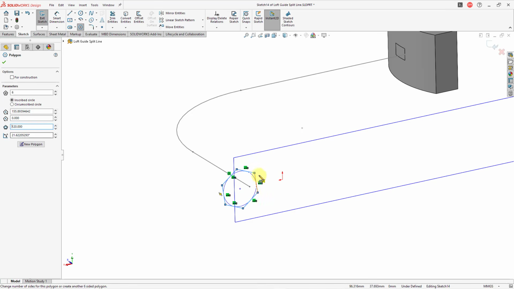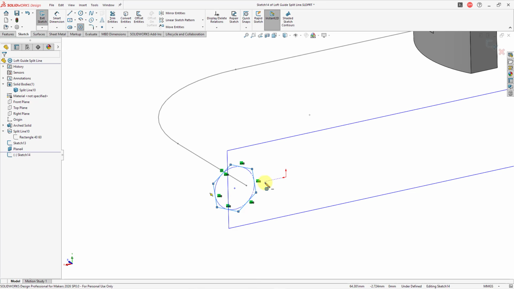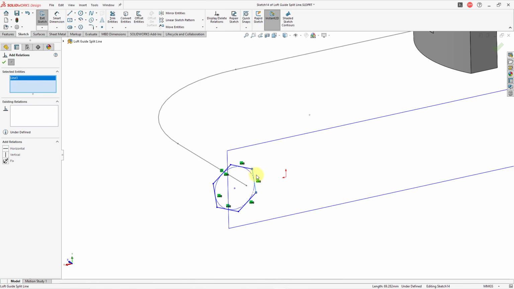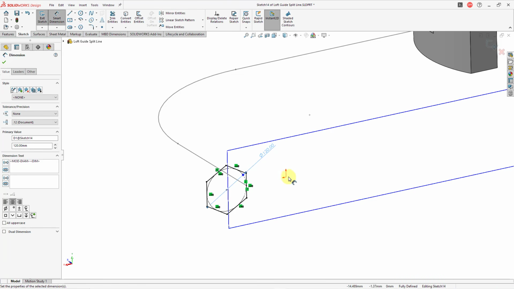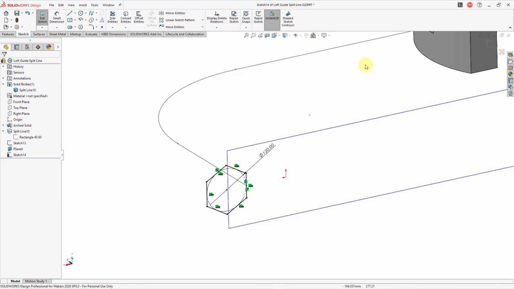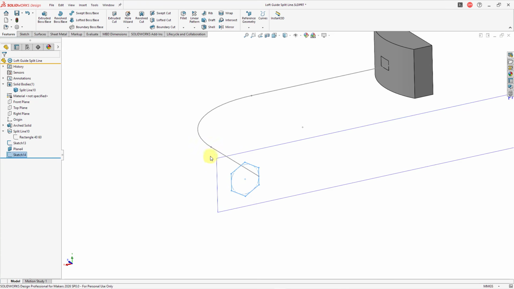All right, and so now I need to add in some other different relations. And so let's go into add relation, and I'm going to make this line vertical. And also with that line selected, let's select this endpoint. And let's get this line. And let's choose midpoint. And then hit the check mark for that relation. Let's throw in a dimension for the size of our polygon. Everything is in black, so let's hit our check marks to complete out of our sketch.